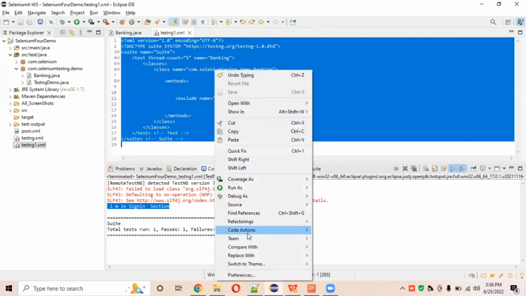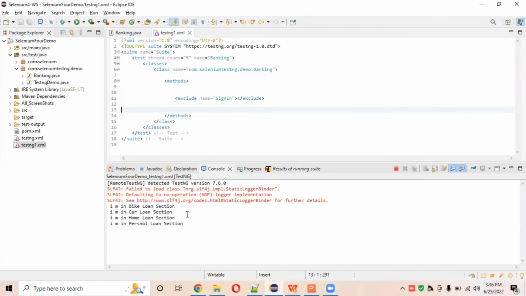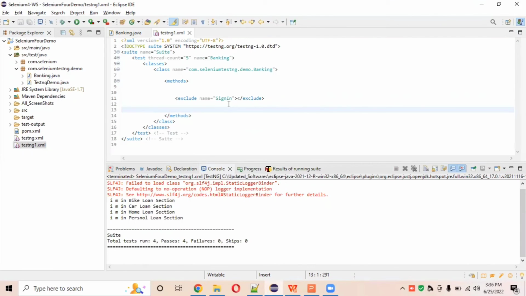Now if I run this, all the remaining 4 test cases should be executed. Yes, and there is no sign in test case, right? In this way, we can use include and exclude tags. Okay, if we have multiple test cases in your testng file, don't bother, like 50 test cases, 100 test cases, and you want to run only 90 from them, or if you want to run only 5 from them, you can simply use these include and exclude tags in the Selenium testng XML file, and you can run them.